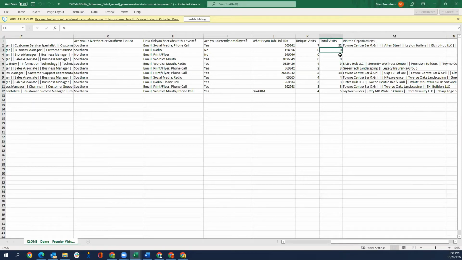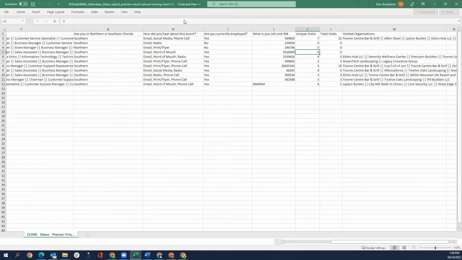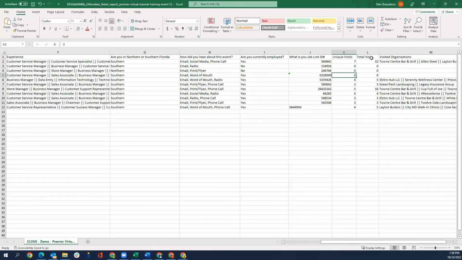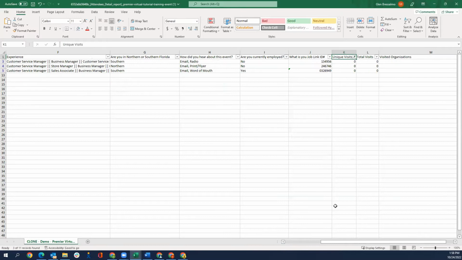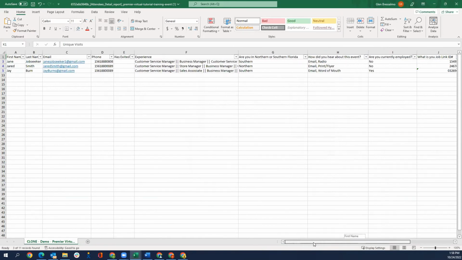Now you can see here that I have some zeros. This means that this job seeker did not sign in. So sometimes adding a filter in here helps. You can add a filter under the unique visits, and then I can filter out all of my zeros, and that's going to tell me the job seekers that did not show up to the event.